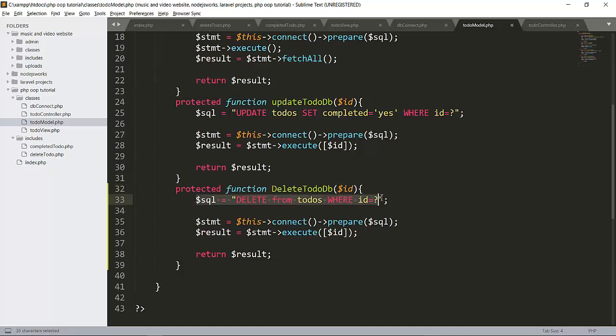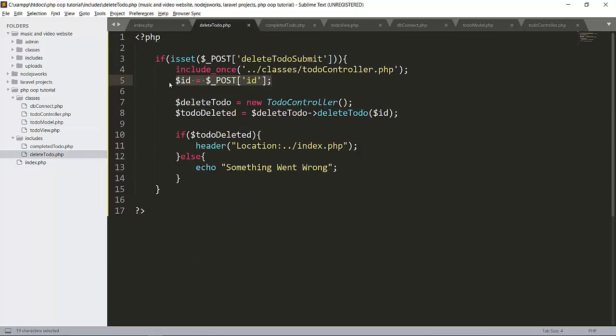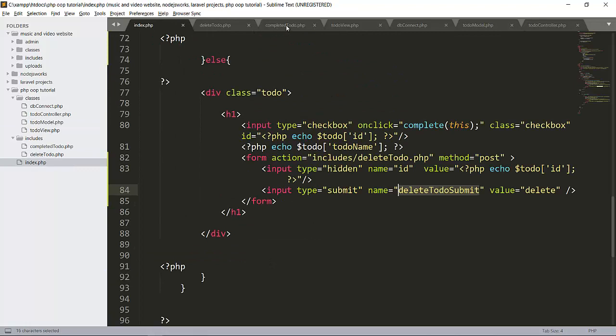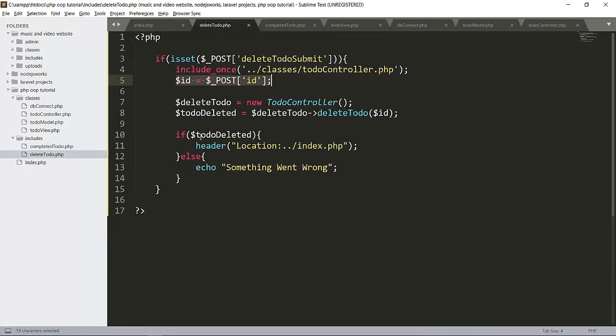So it will run this whole statement, and this will bind this id with this question mark. This $id will replace this question mark, and it will return a result here. If the result is equal to 1, it will bring us back to index.php, otherwise it will echo something went wrong.